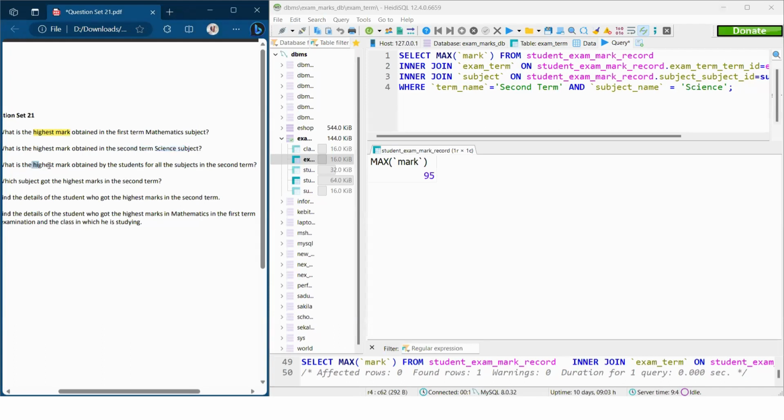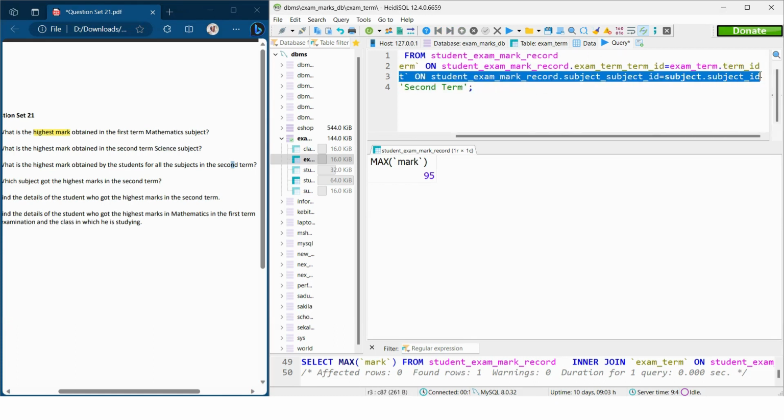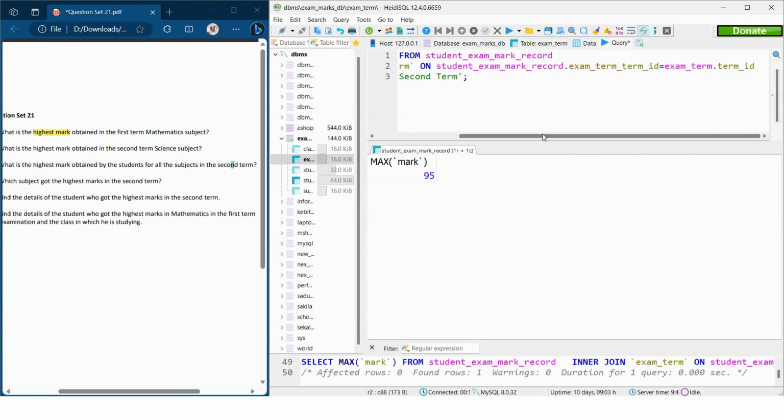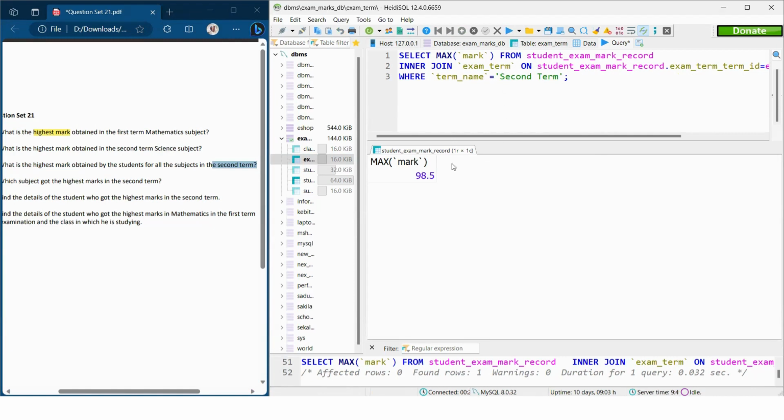So they're asking for the highest mark obtained by the students for all the subjects in the second term. So it's not specified to which subject. So we can delete this part of the query, and we can delete the subject part as well that we added over here. Right, and we could see, okay. So we are finding the maximum mark from the student exam mark record table, and we have inner joined that with the exam term table, and we are only focusing on the second term because they're asking for the highest mark obtained in the second term in all the subjects. So when I execute this, you can see that the highest mark is 98.5.